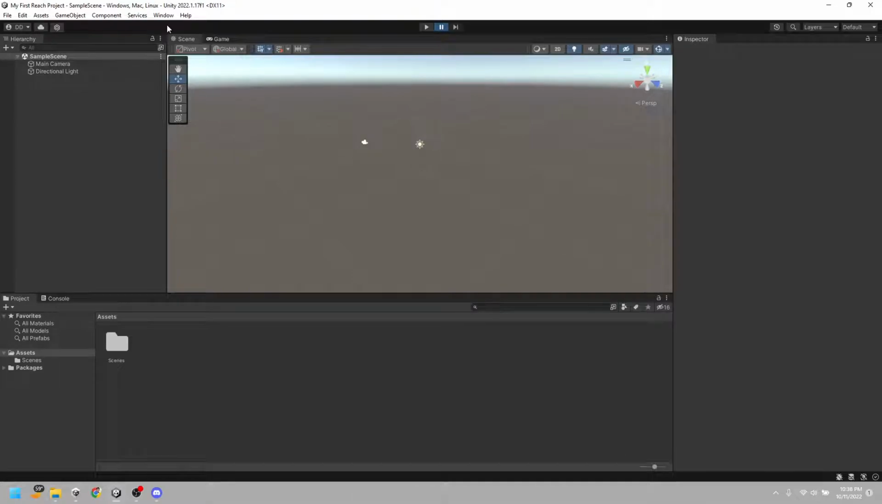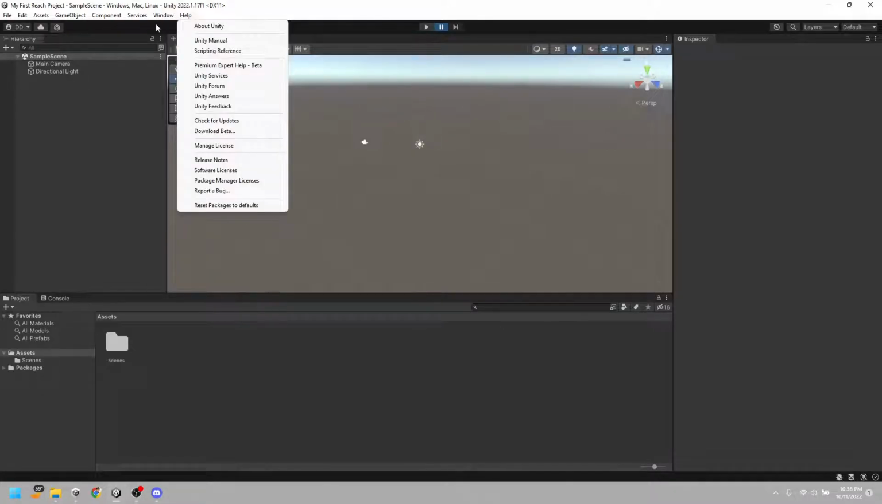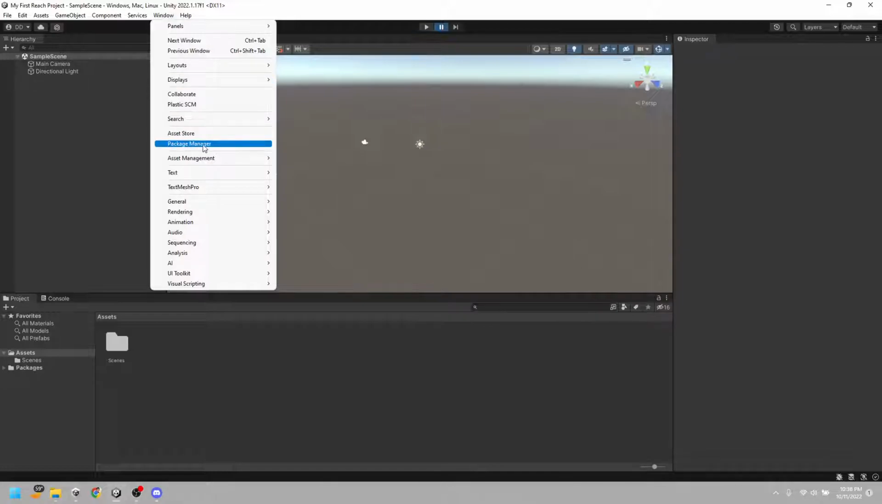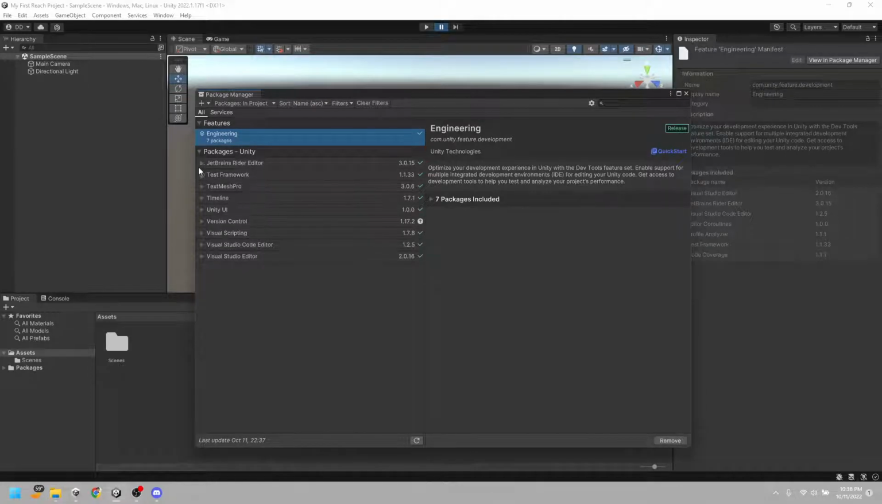Now that the new project is created in Unity and the Unity editor window is open, go ahead and go to the Windows tab and then go all the way down to Package Manager. Now your Package Manager will open up.